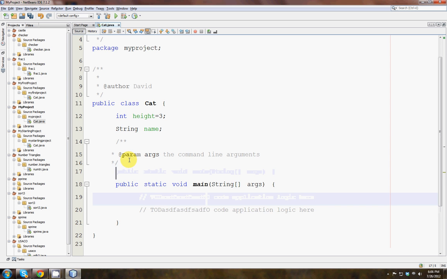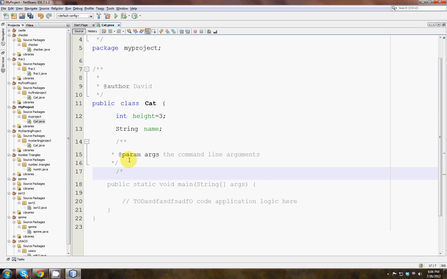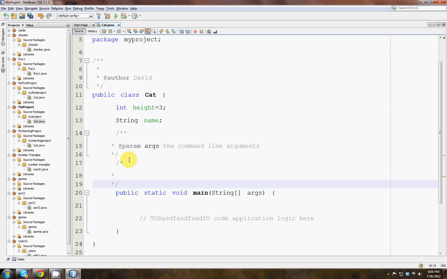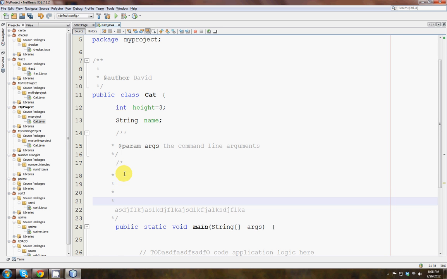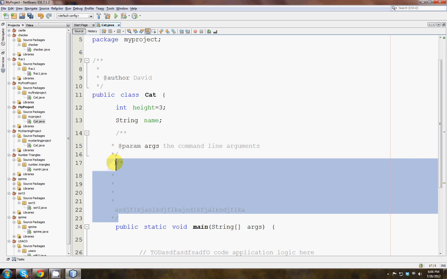The other way is to add a /*, and then let NetBeans close it for you by clicking enter. It will automatically generate the other half, which is */. It will also add an unnecessary asterisk here, just to make it look neat. But essentially you need this type of format, the /* and */, and then you can put anything in between. This is essentially a multiple line comment. So you can have as many lines as you want, and it's started and stopped by the /* and */.